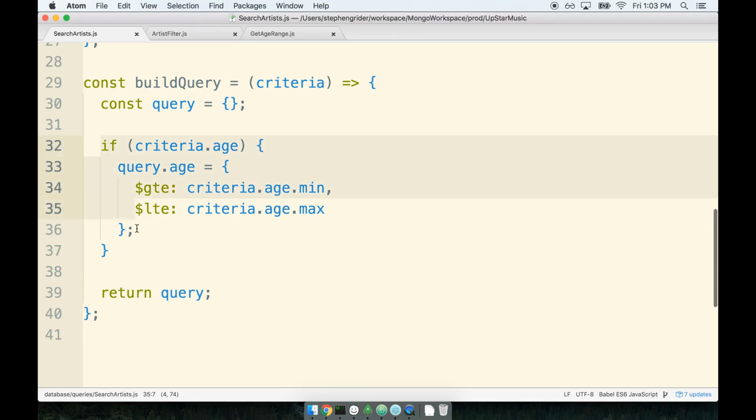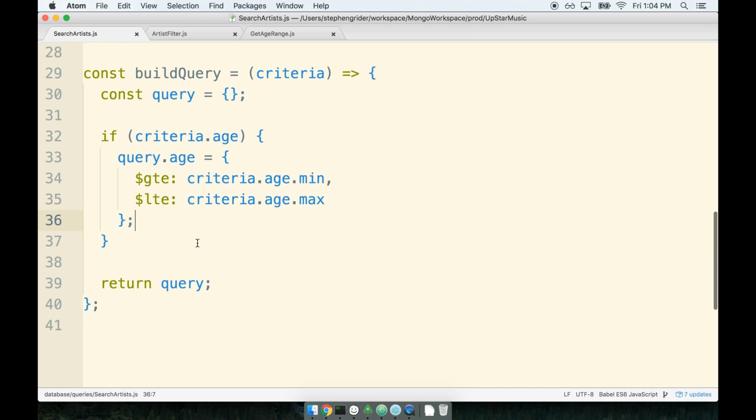In the last section, we put together the criteria.age filter. Hopefully you had some success with putting together the filtering around the years active as well. So in this section, we're going to go over some solutions for years active. In practice, it's going to be nearly identical to what we just did for the age. Below this if block, I'm going to add in another one.